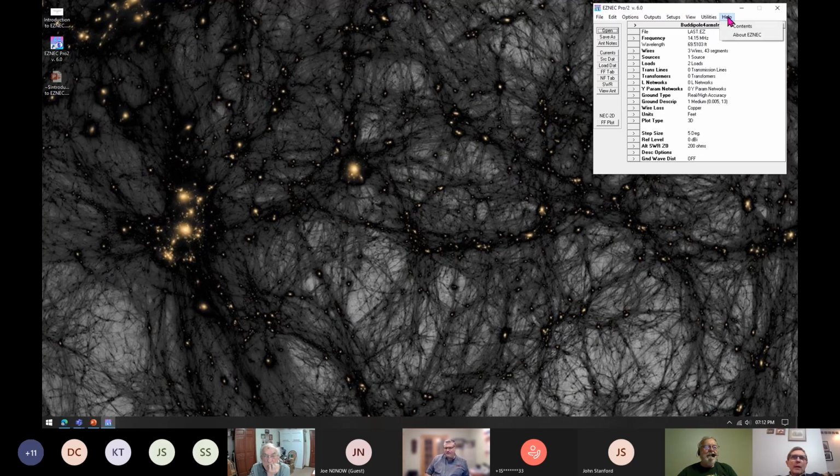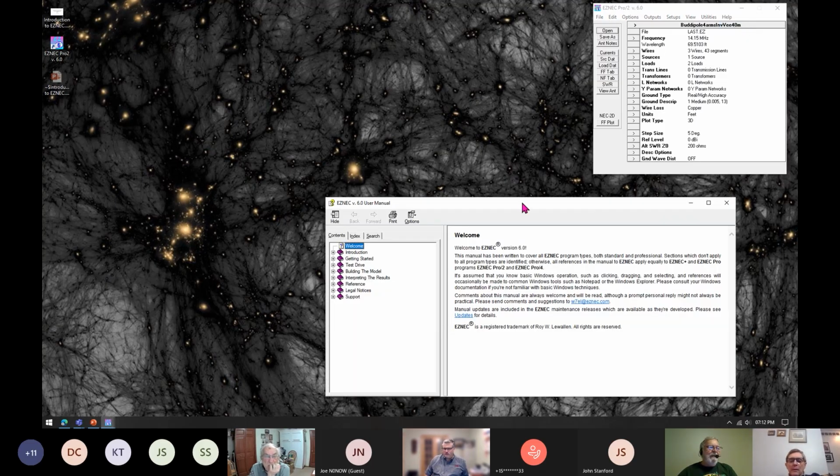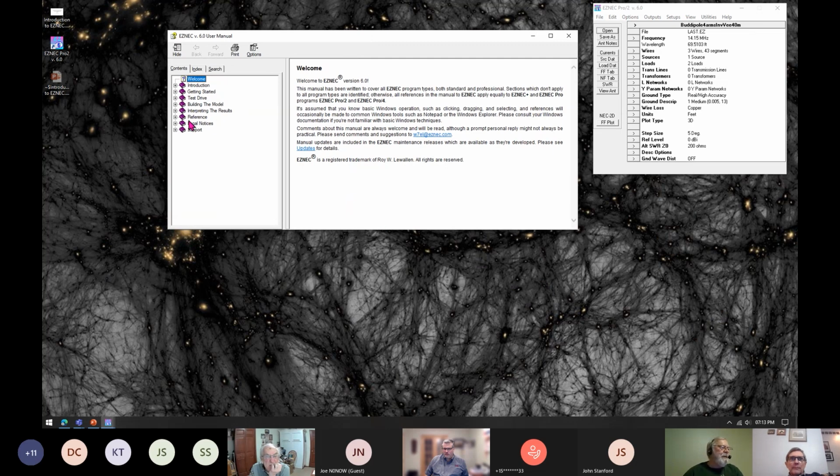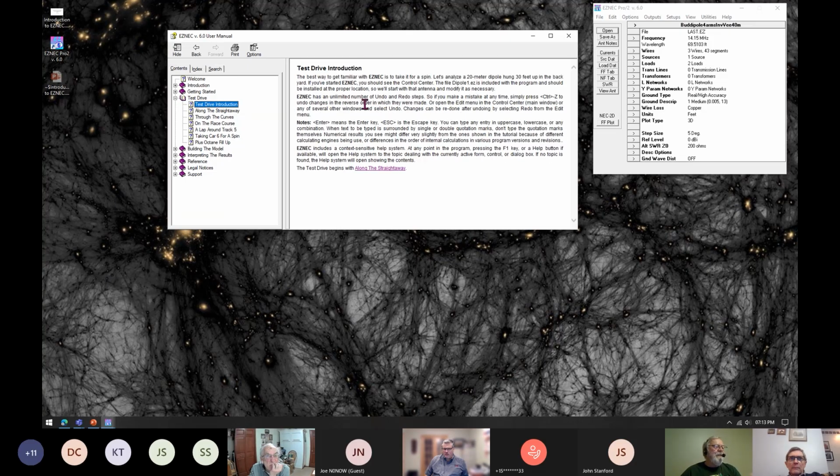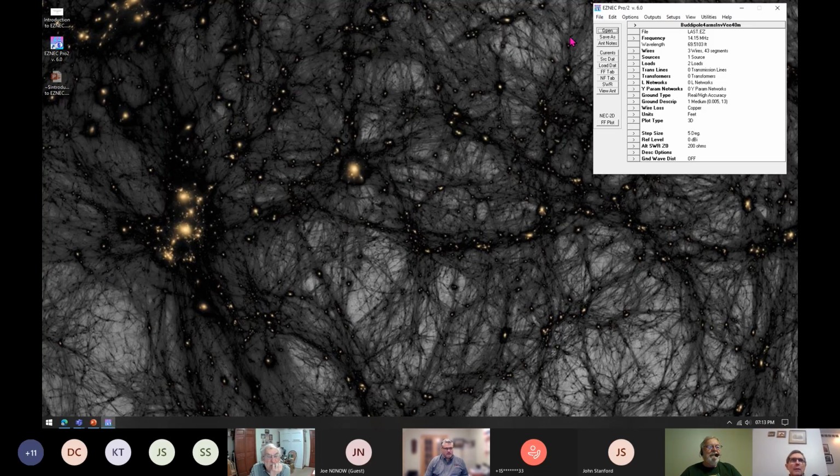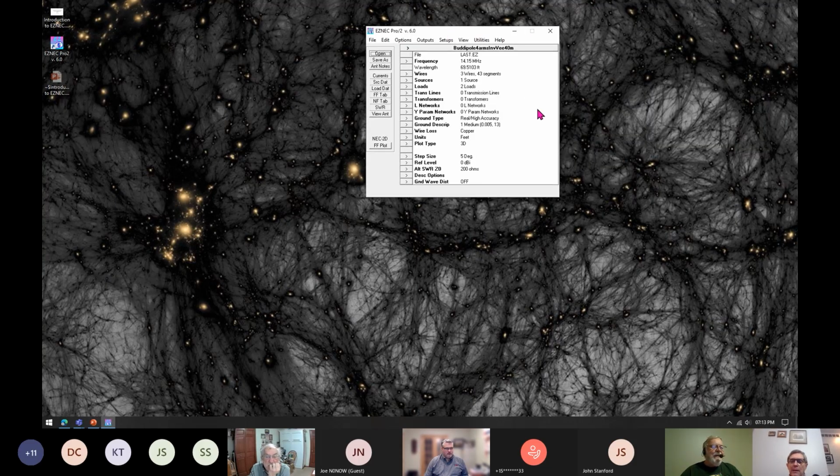If you go up here and click Help, Contents, you'll get their whole help screen, and here's the test drive. So if you want to go through this yourself, you can go through all these steps on building an antenna. That's very informative. And there's more about modeling and all that kind of stuff in here that would be very useful for you. Unfortunately, this doesn't scale up at all.